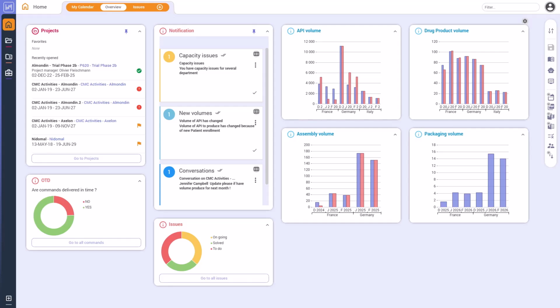With complete traceability, every step of the supply chain, from API production to final packaging, is fully documented within the platform. Planisware Enterprise transforms clinical supply chain management, helping you streamline operations, improve efficiency, and ensure patients receive therapies on time.